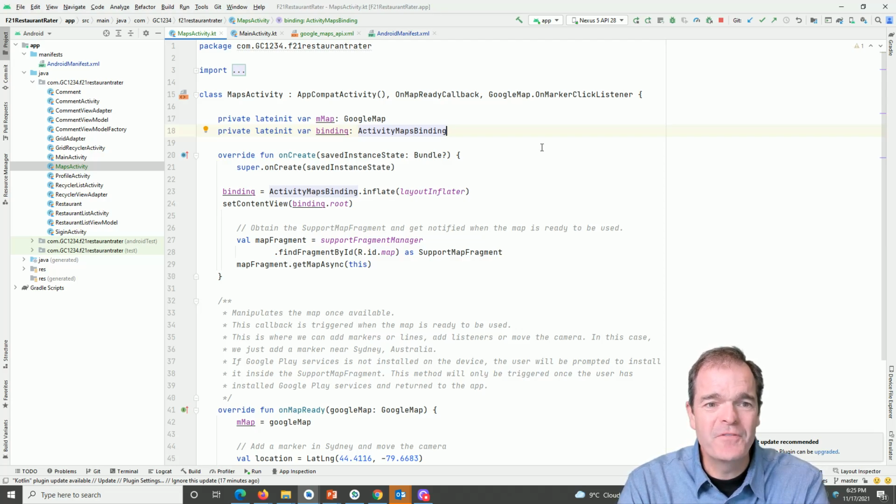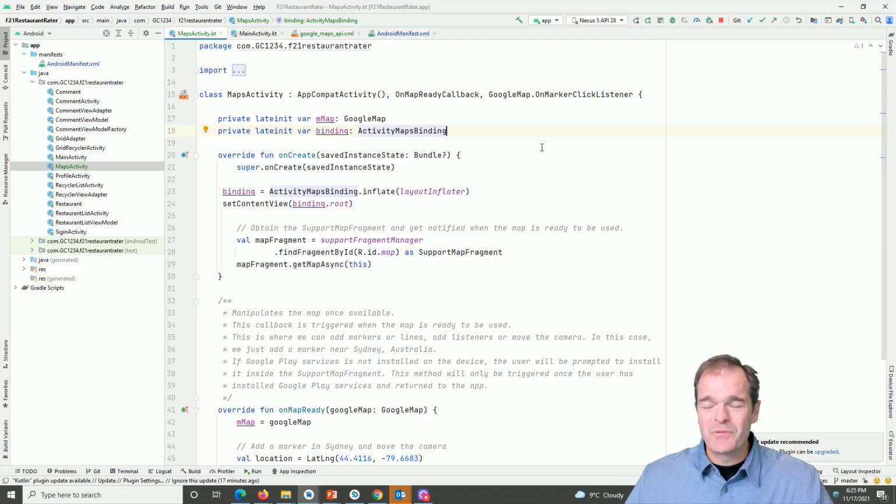So the idea with the fused location class is that it's going to take information that's available and try to minimize the impact on the battery. So for example, if we had your GPS running all the time, the battery life would just disappear. It'd be gone. So this is sort of a battery efficient, fairly accurate way of knowing where the device is. So we're going to need a couple of variables to store that information.